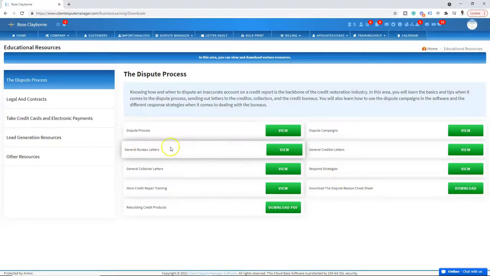This one is telling you all about the letters we use for the credit bureaus, when to send letters to the credit bureaus, how to send letters to the credit bureaus, the sequence of sending letters to the credit bureaus. And these letters right here are all about debt collectors, how to deal with debt collectors, how to fight against debt collectors, and everything you need.